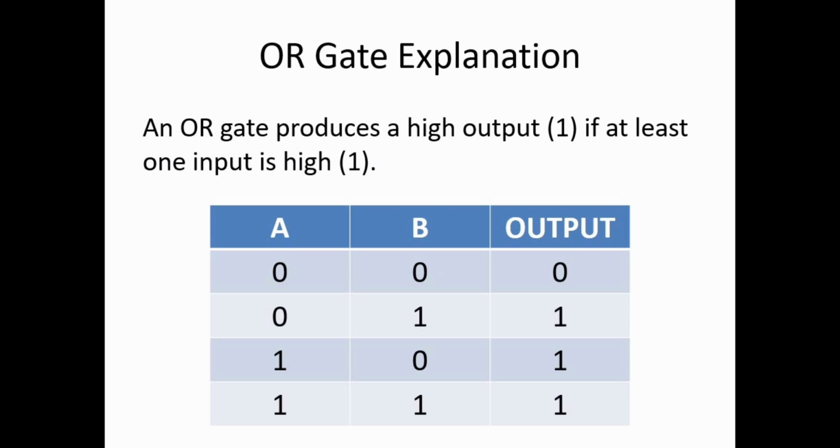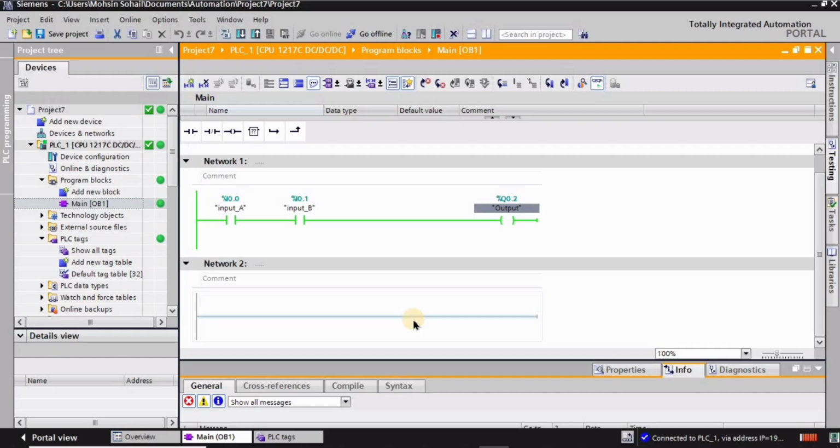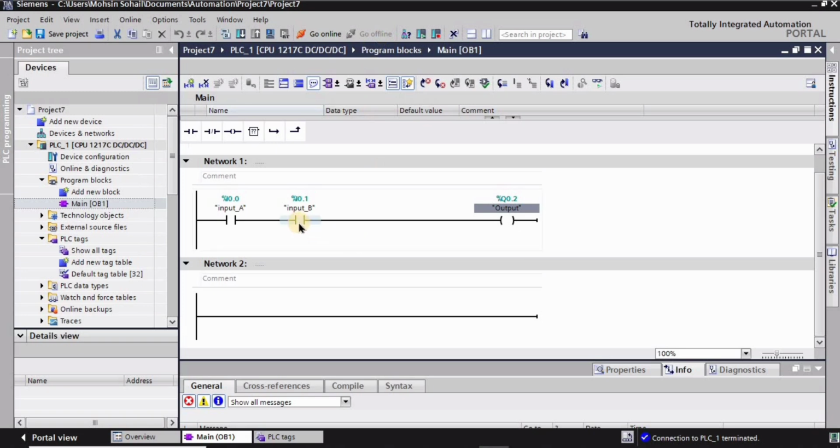The OR gate output is 1 if at least one input of the OR gate is 1. It only outputs 0 when both inputs are 0. Now let's verify in the PLC software. So we are back into the TIA portal software. First we have to go offline, and now we can modify it.